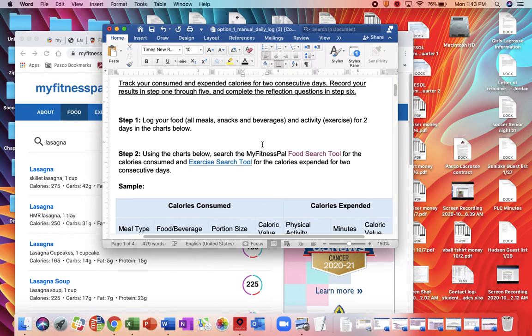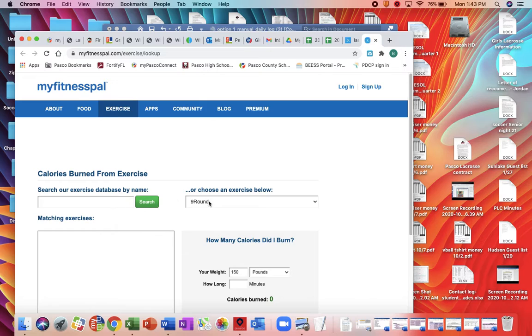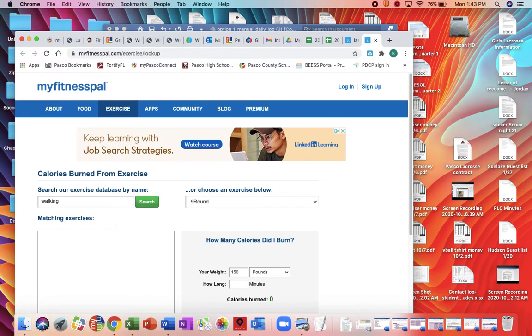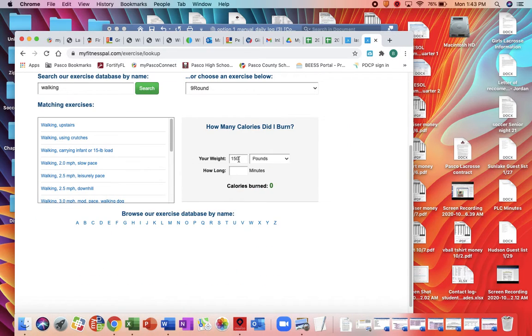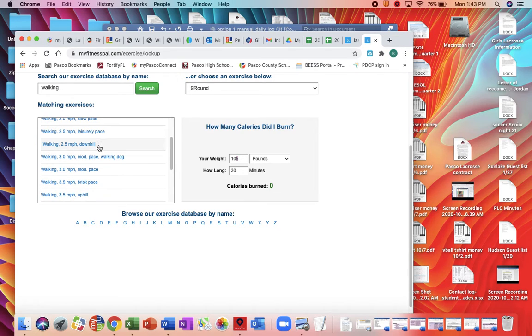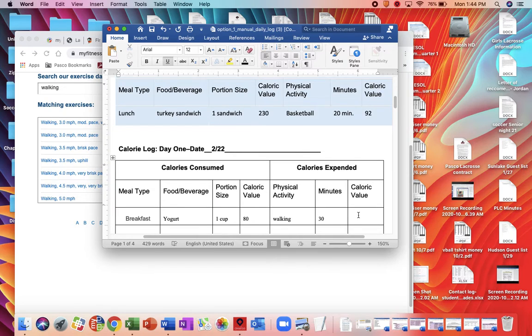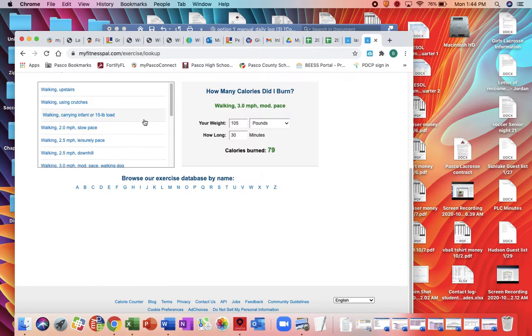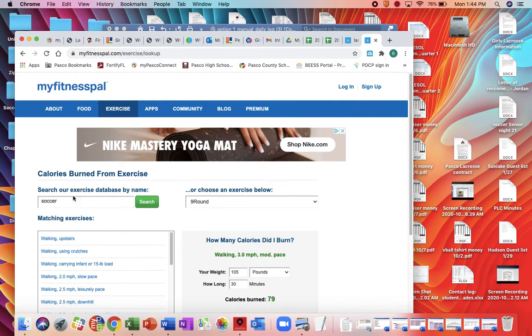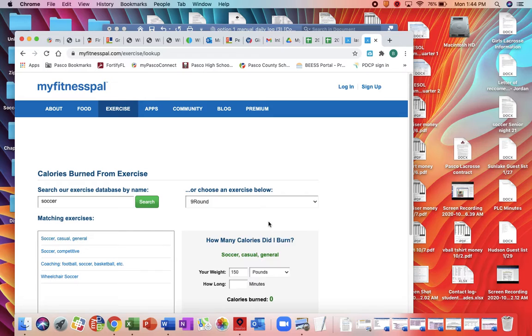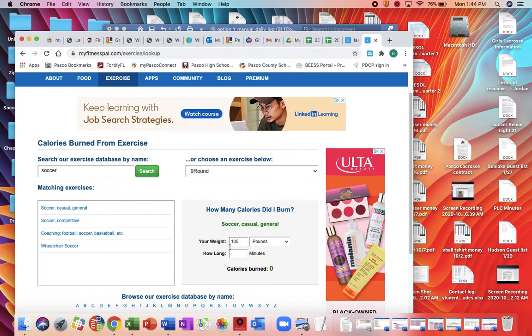And then getting to the physical activity, just going to click on the exercise search tool, type in walking, put in your weight, 30 minutes. You just got to select the actual type on the left here. So for me, it'd be 79 calories. So I would put that in, 79. And then soccer, say general, and that was 90 minutes. So that'd be 500 calories.